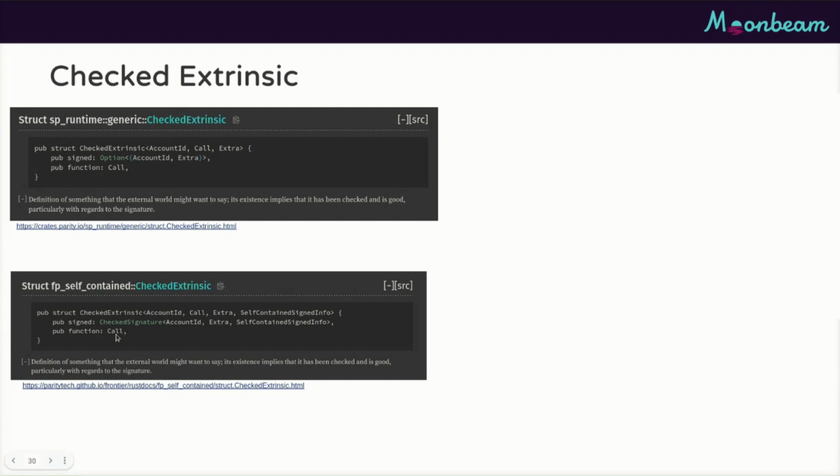Function contains the call, exactly the same in both cases. What changed is signed. In the standard checked extrinsic format, you have an option where you either have some account ID and extra. That's the case if your transaction really is signed, then you have the account ID that signed it and the extra signed data. Or you would have none, which means it's an unsigned transaction.